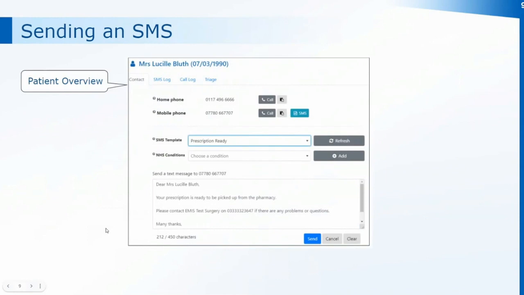To send out a text, you can send it via the patient overview if you're using the integration software with either System 1 or EMIS. When you open up the patient overview by clicking on the orange circle in your taskbar down at the bottom, it would normally go straight to the contact tab. So you've got their numbers there, and then obviously the call buttons if you want to call the patient, but you also have the option next to any mobile number to send that text.